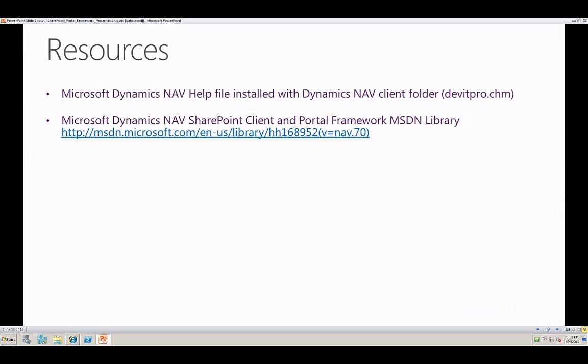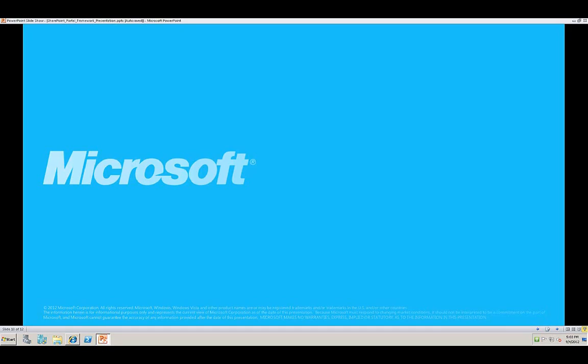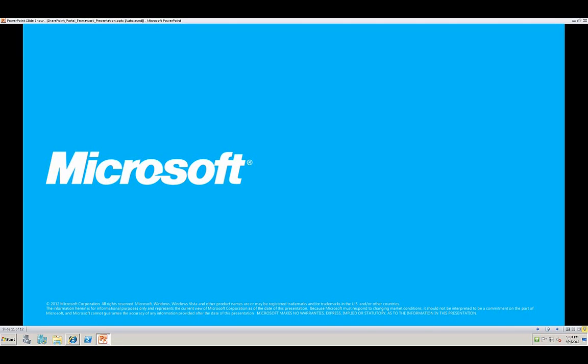So these are the resources available as help file, which is installed with the Dynamics NAV client folder, devitpro.chm. They should have almost everything that is required in terms of deployment, more information about SharePoint itself, how you can install the framework, system requirements, and so on. The same information is also available for the SharePoint client and the portal framework on the MSDN library on this link.